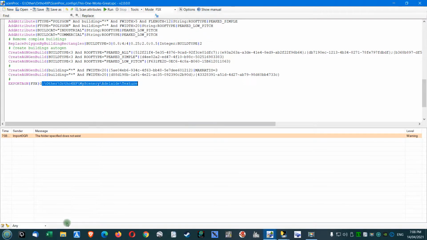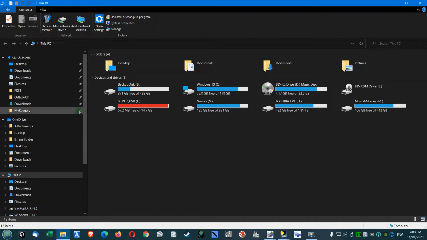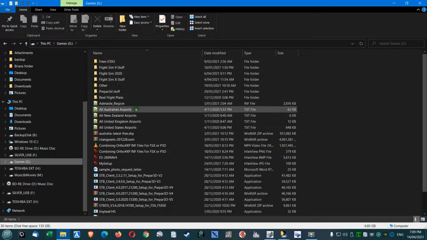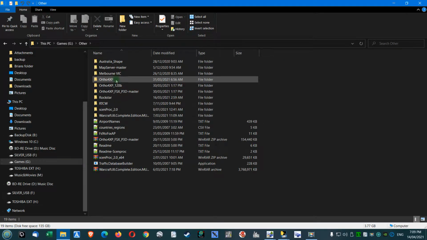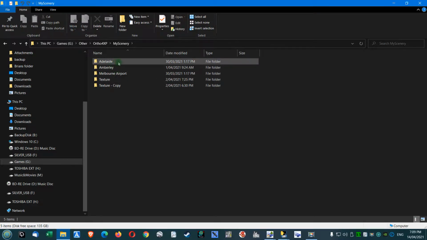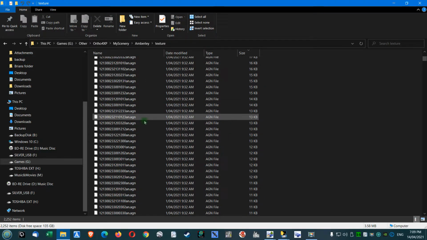Now you would set that to whatever you have. You can put it anywhere you like. So if we go down to my games drive, we go to other, we go to ortho. I've got one in here called my scenery, and then I've got Adelaide. Here's Amberley here, and these are the ones I already made for the Amberley area.